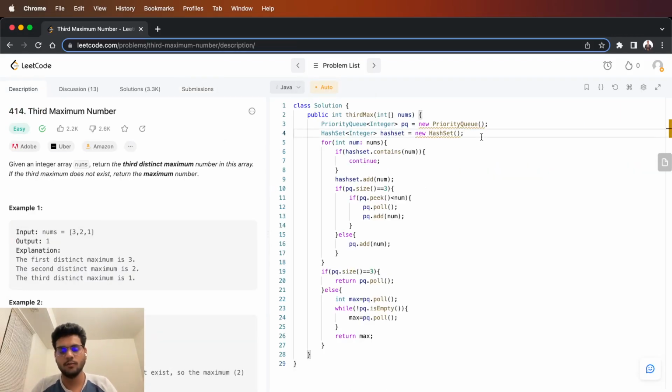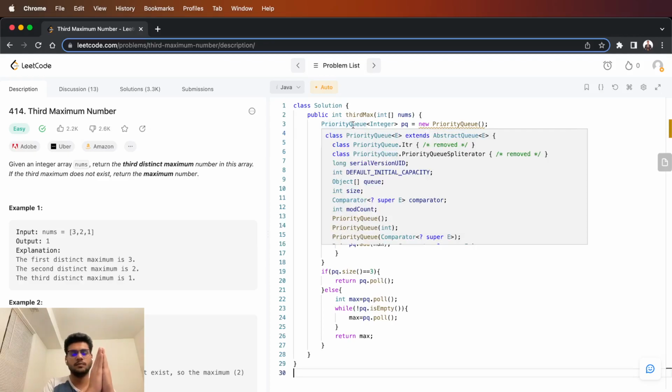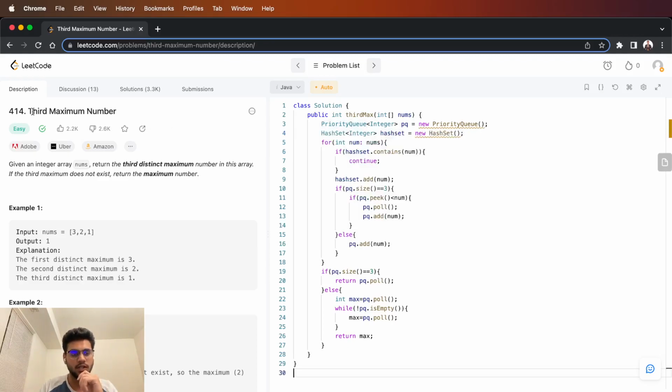One more thing I can think of is how this is working. It's taking a PQ which will keep the number of elements which is being asked. So this is the 3 maximum numbers. The third maximum number is what we have to return, so the size is 3, and that is the size of my PQ. And this HashSet is basically making sure that PQ doesn't have duplicate elements.